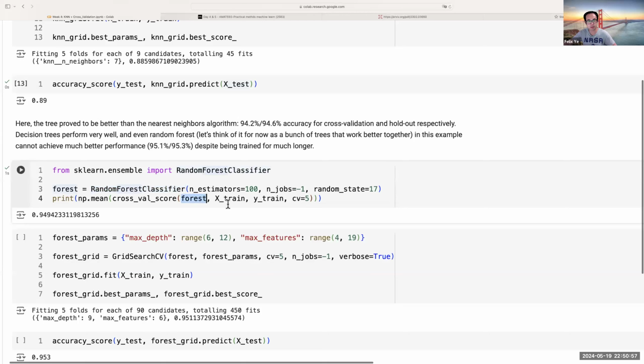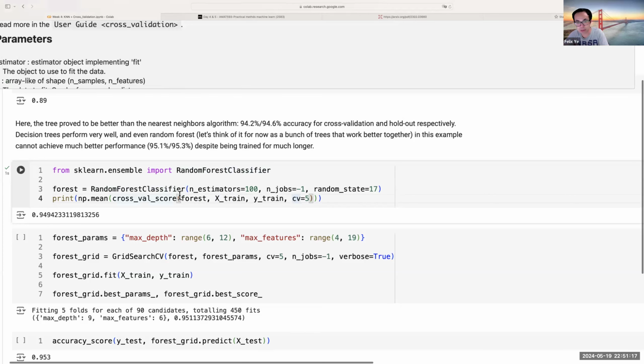So you have a forest, you have the training data, the y_train data, and the target variables. You are going to work with 5-fold cross validation. Since there's no hyperparameter tuning, this cross validation score will simply output the average validation error for this 5-fold cross validation.